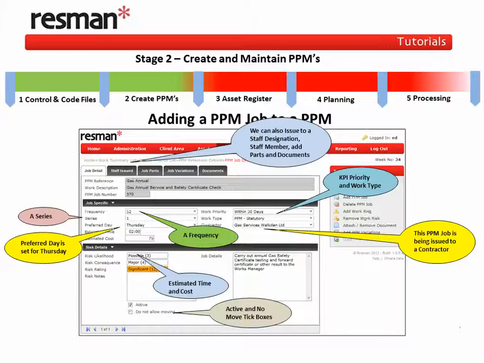The Documents tab enables any documents to be referred to during the PPM to be printed with the job. The Job Variations tab is going to be discussed later in this help file.